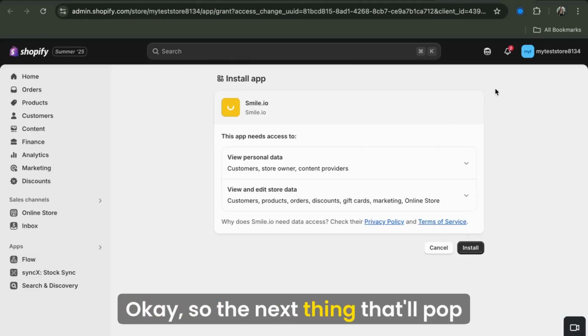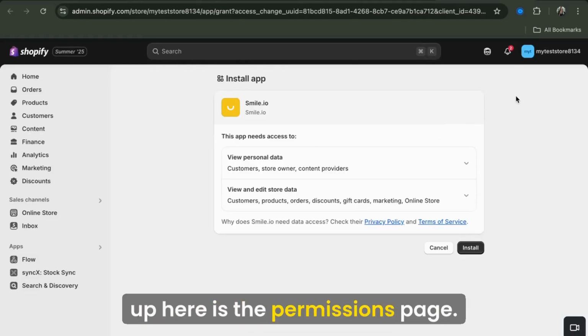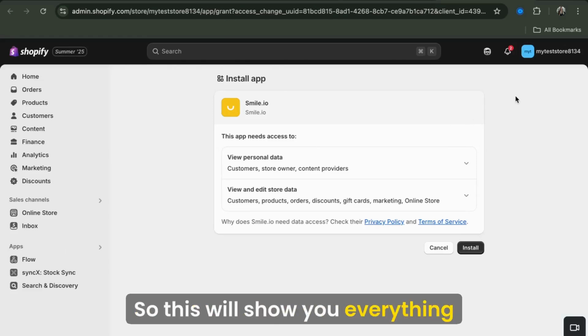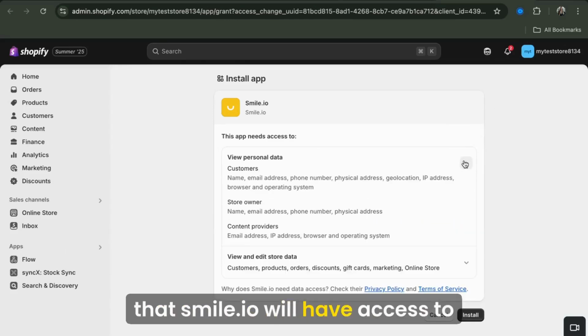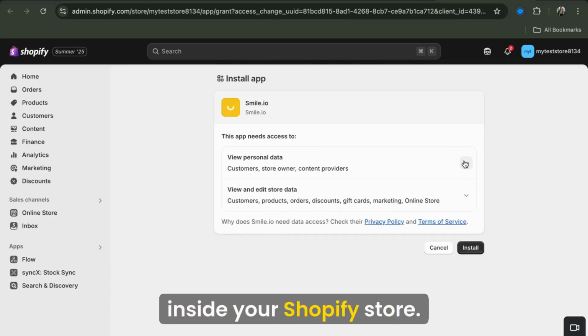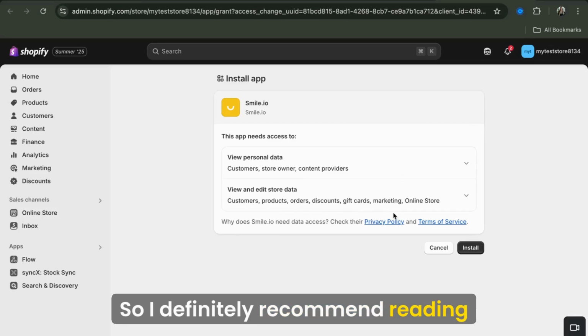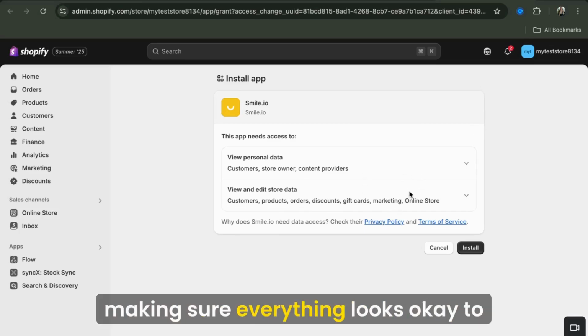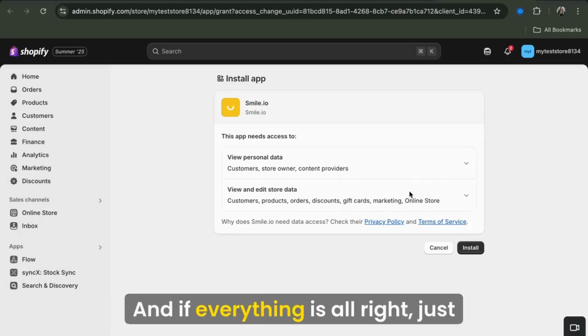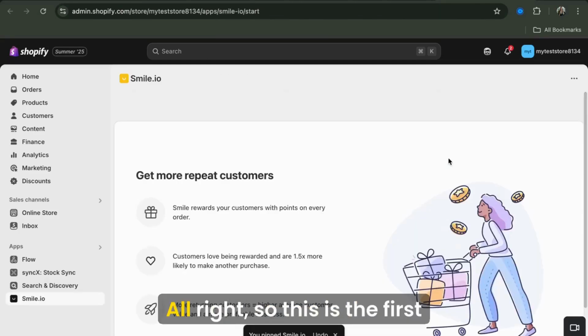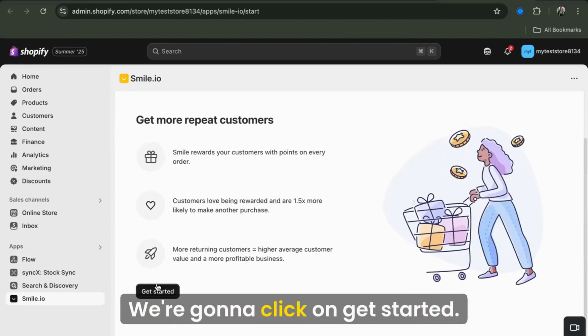Okay, so the next thing that'll pop up here is the permissions page. This will show you everything that smile.io will have access to inside your Shopify store. I definitely recommend reading through both of these things, just making sure everything looks okay to you. And if everything is all right, just click install. All right, so this is the first thing you're going to see here. We're going to click on Get Started.